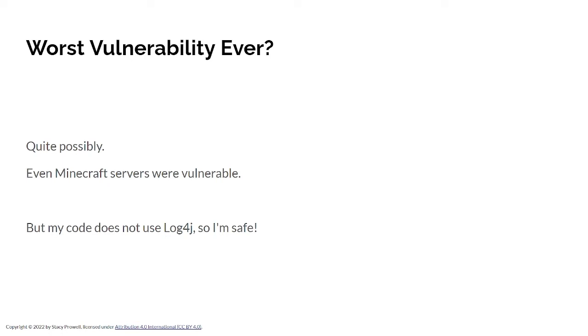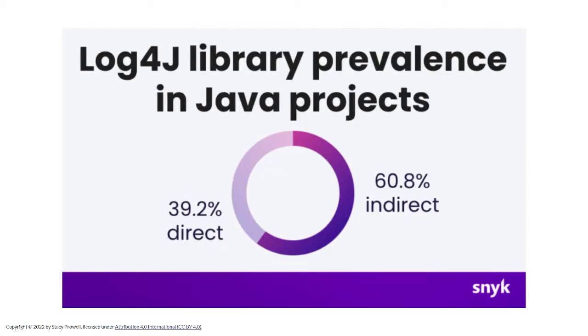And so you may be thinking, well, I wrote some Java code, but I didn't use Log4j, so I'm safe. I'm safe because I didn't actually use it. And that brings us to the real point of discussing this vulnerability, the prevalence in Java projects. So you can see, this is a little graph. When they surveyed stuff that was out there, on GitHub and GitLab and these other sites, they found that about 40% of the projects directly reference Log4j. Wow, there you go.